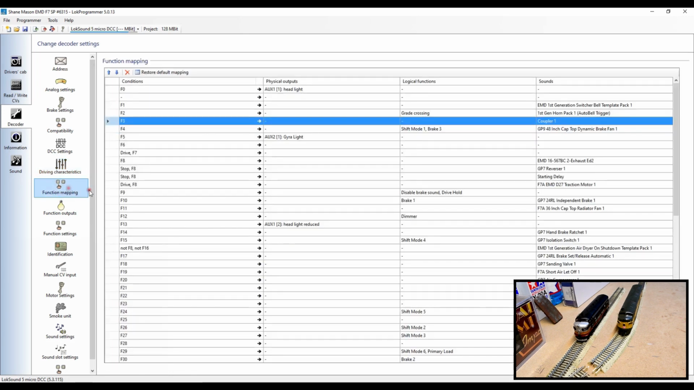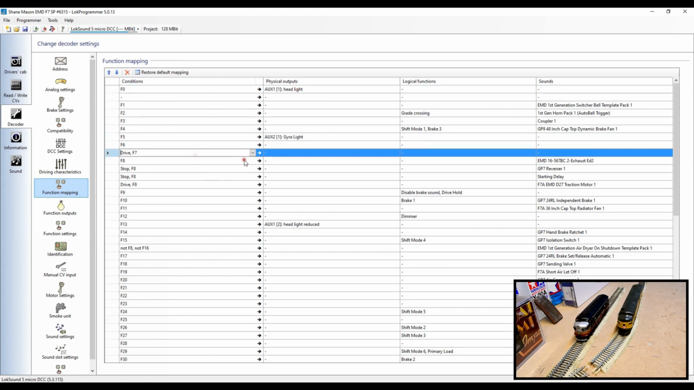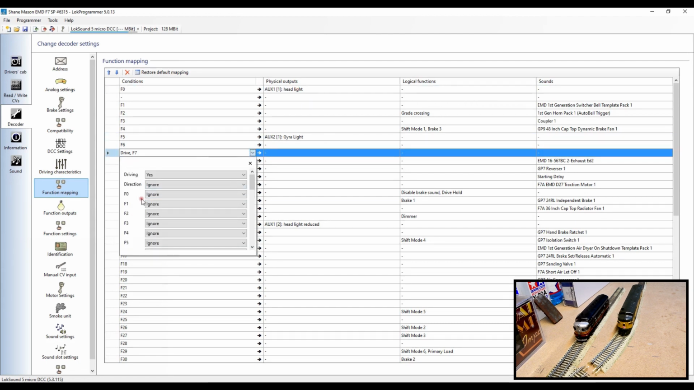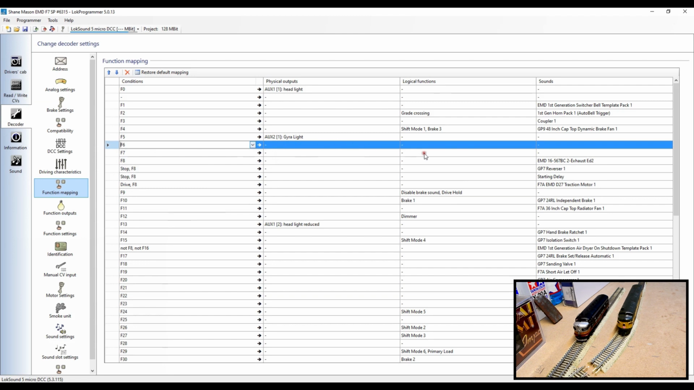Going to go down here to function mapping. And like I said, you see headlights, gyro lights, and nothing on 7. There used to be something here. You don't want drive on. You're just looking straight F7, nothing across it. I don't have any extra lighting in that F unit, so you can see F6 is blank.